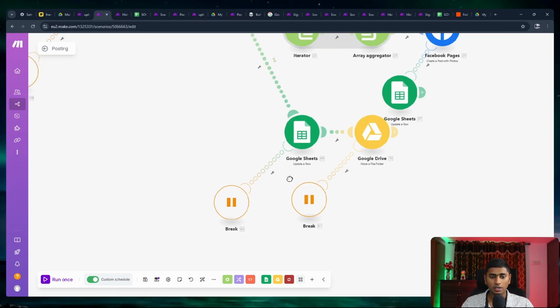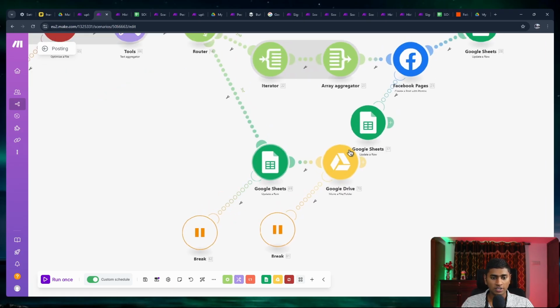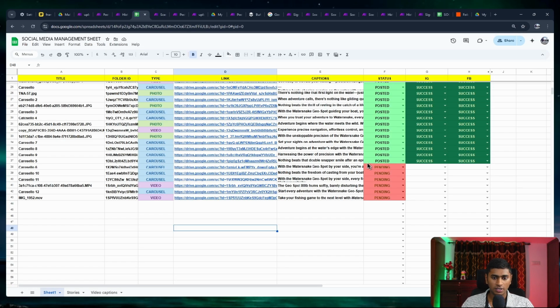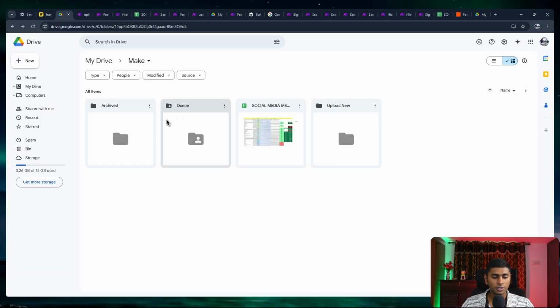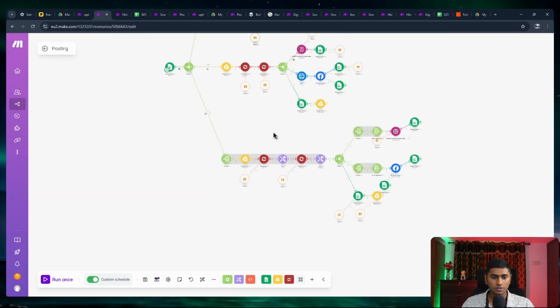And after that we mark the post as success. So over here you can see this as success and posted. So it is marked as success and marked as posted. And once that is done, we move the file into the archived folder. So over here we've got queue. Once the post has been made, it is moved into the archived folder automatically. So this is how the posting works. So coming back, this is how it works for Carousel.